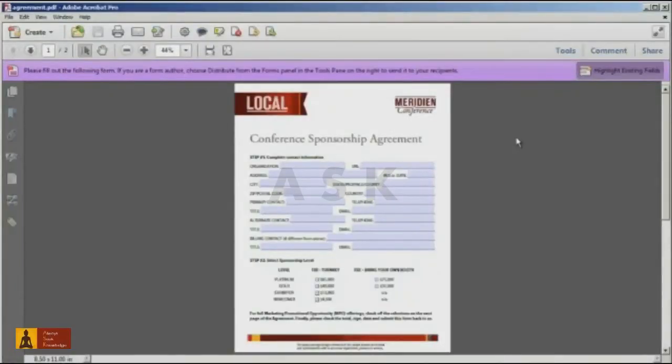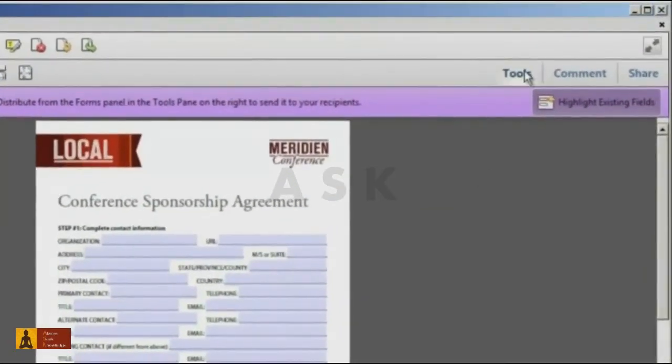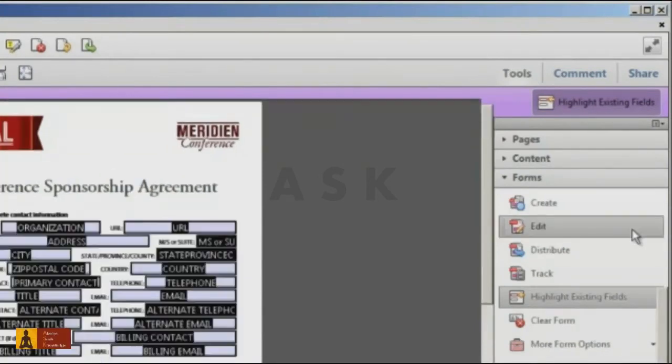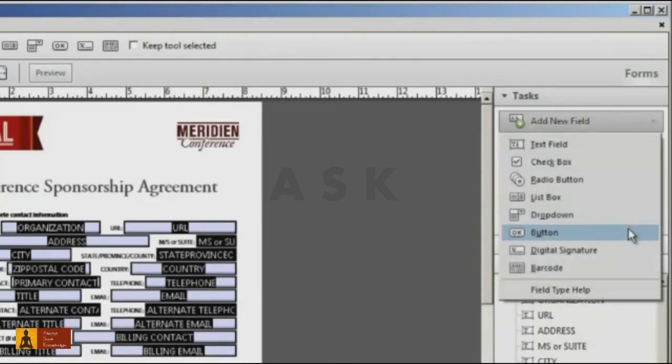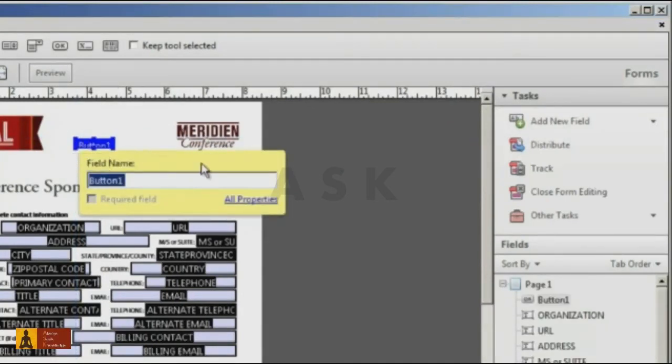If you have Acrobat 10, Standard or Pro, you can add a reset button to your form to help users clear specific form fields. To begin, enter Form Edit Mode by opening up the Tools pane, Forms panel, and selecting the Edit command. Under the Tasks panel in the Forms Edit Mode, click on the Add New Field dropdown and select Button. Place the Button Form field on your form and click on the All Properties link.